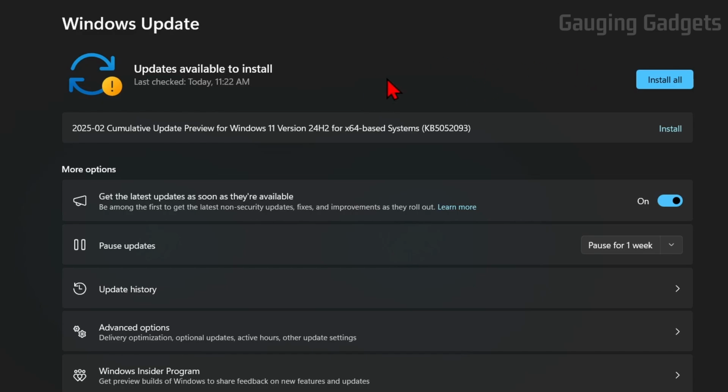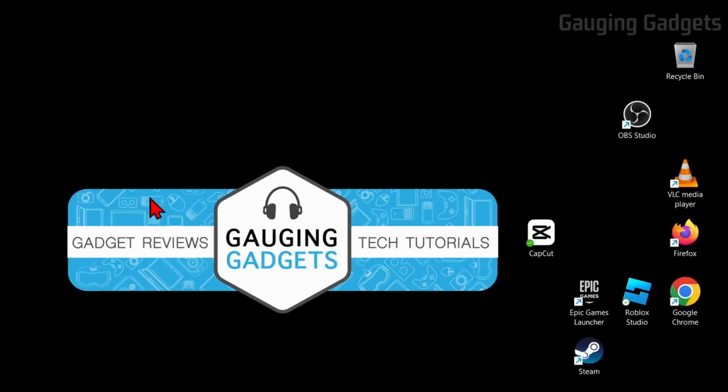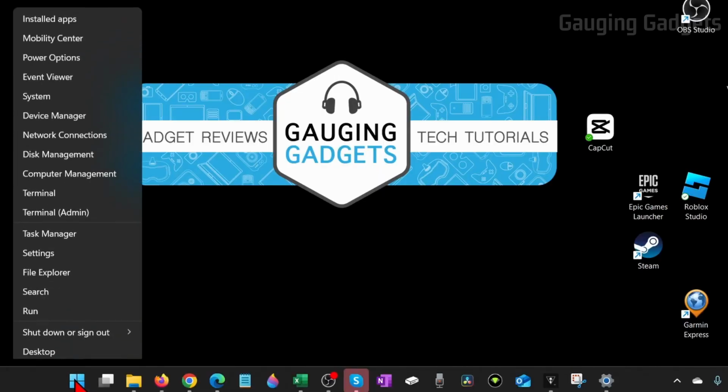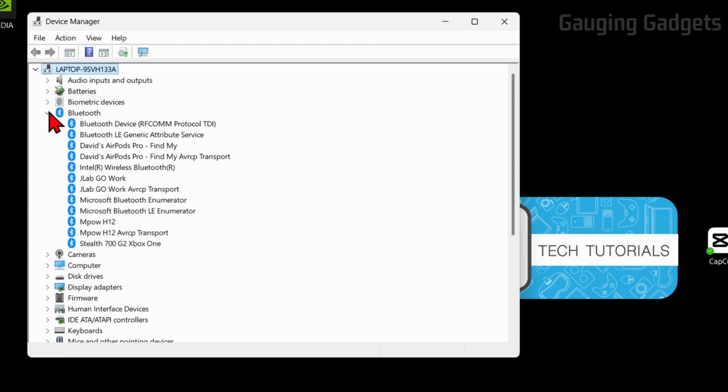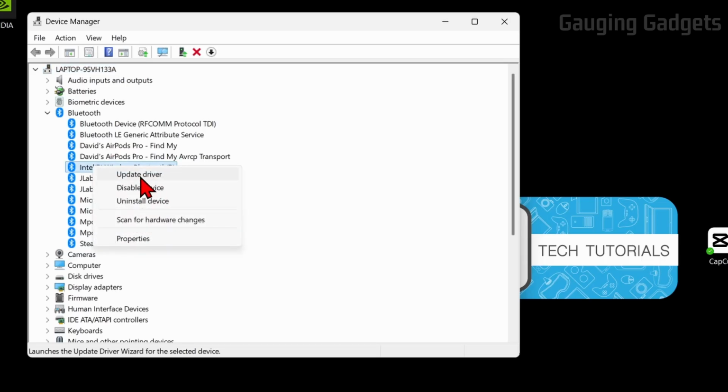Once you've updated Windows on your computer, the next thing we can do to update any drivers is to simply go back down to the Windows Start button, right-click it again, and select Device Manager. From here, you'll see a list of all the devices on your computer. Simply find the category of the device, so I'll do Bluetooth. Then just find the device you want to update, right-click it, and select Update Driver.